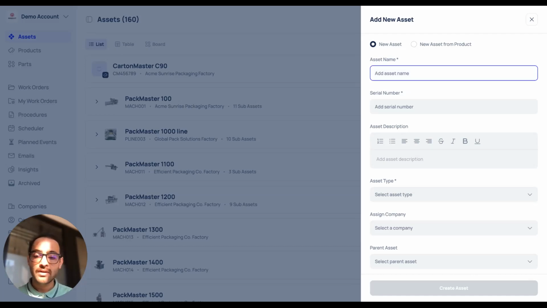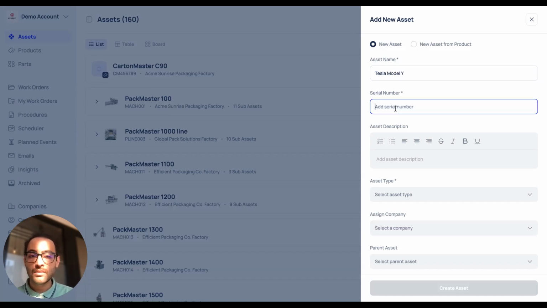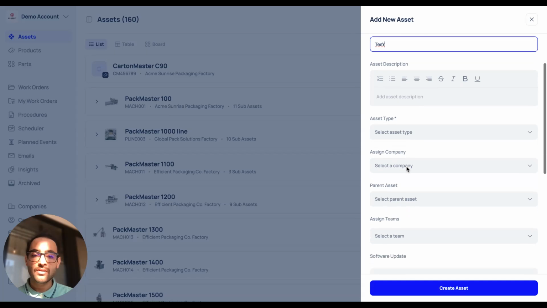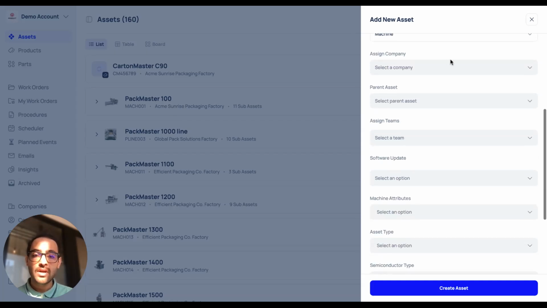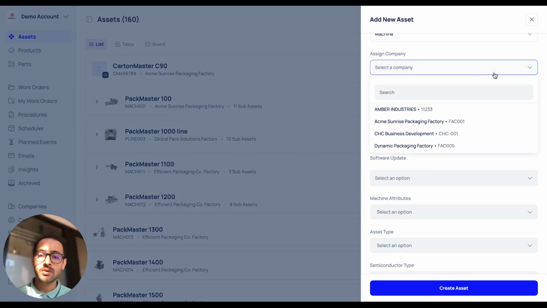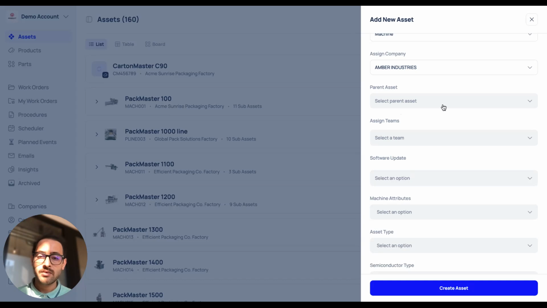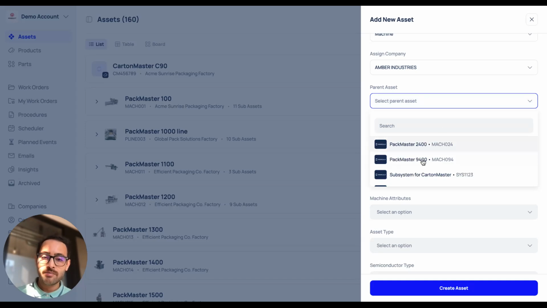Let's start with giving it a name. Let's call this the Tesla Model Y. A serial number, which needs to be unique. So let's say Tes Y. You can choose to give it a description, define the asset type. Let's say it's a machine. In this step, you can choose to already assign it to the customer that you've sold this to. Let's say Amber. If this machine or asset was part of a hierarchy, you can directly assign the parent in this step.